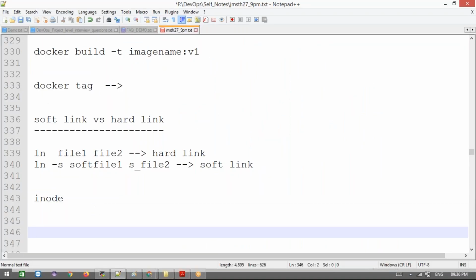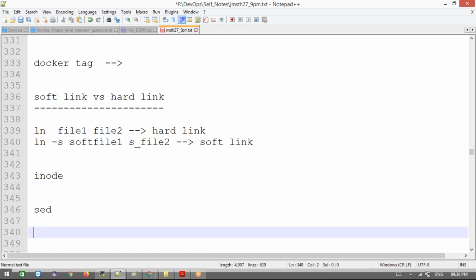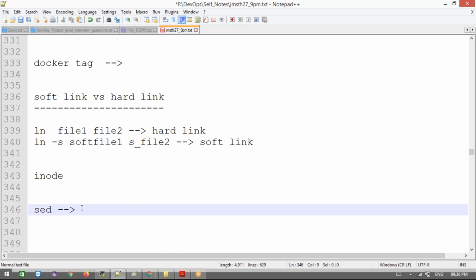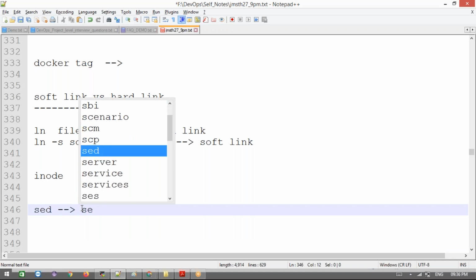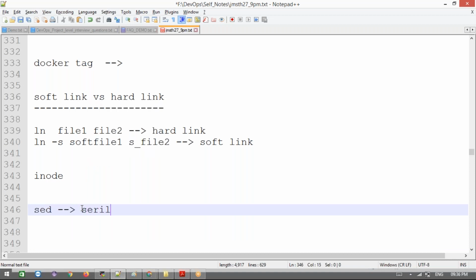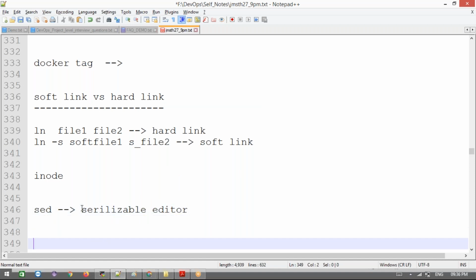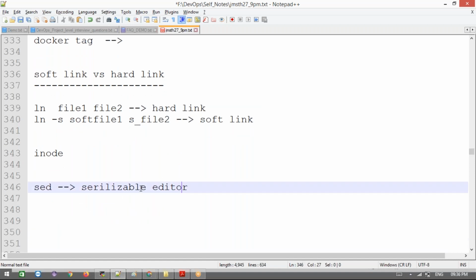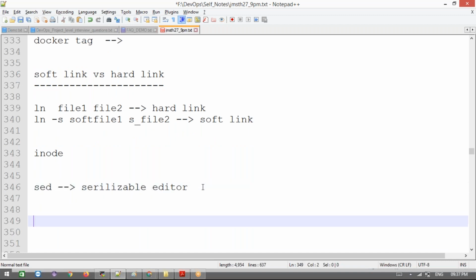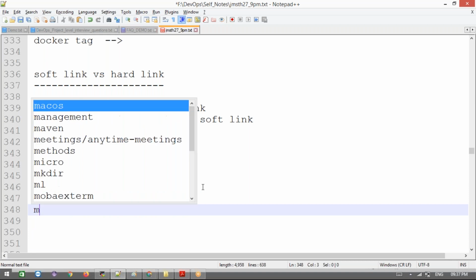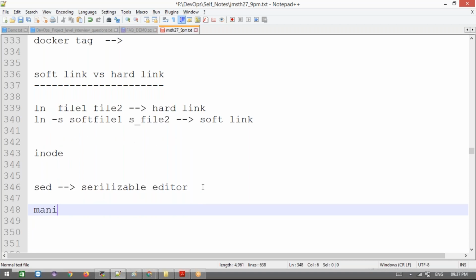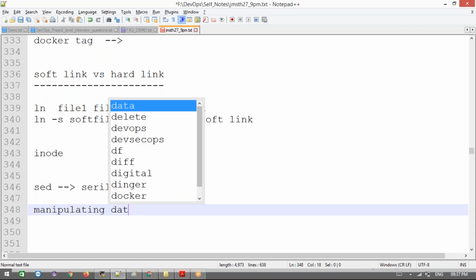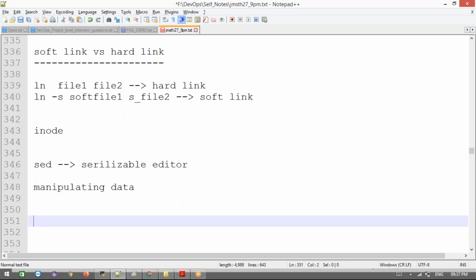Let's discuss sed. This is basically the sed command. It's a stream editor. Editor means we use it for editing, like manipulating string data or anything. This will be helpful for manipulating data.